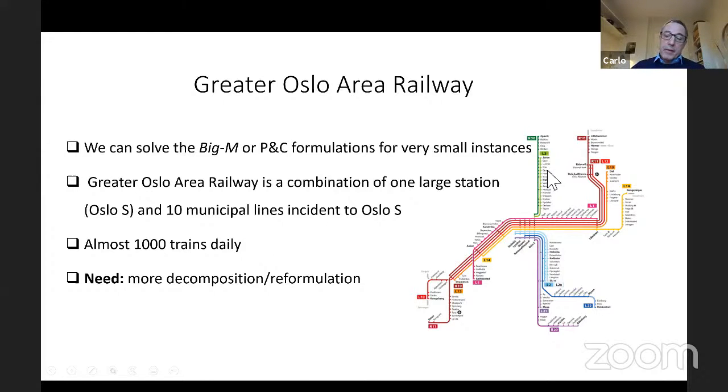Here you see a schematic representation of such a railway network. As I said in the beginning, it contains a large station, Oslo Central Station, and 10 municipal lines incident to Oslo Central Station. So there are almost 1,000 trains per day. If you use all the formulations that we have seen up to now, it would be impossible to attack this problem practically. So what we needed was to introduce some more decomposition or reformulation, and this is what I'm going to describe in the final part of my presentation.